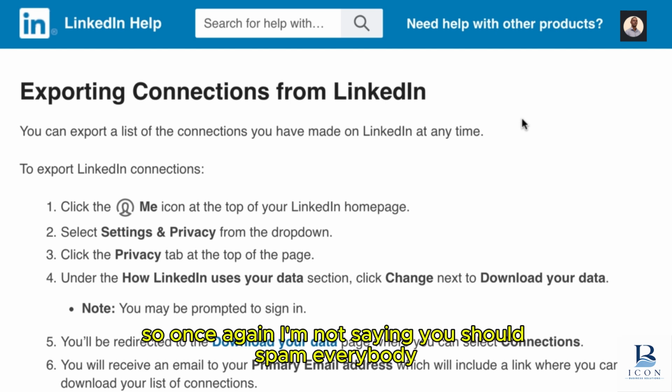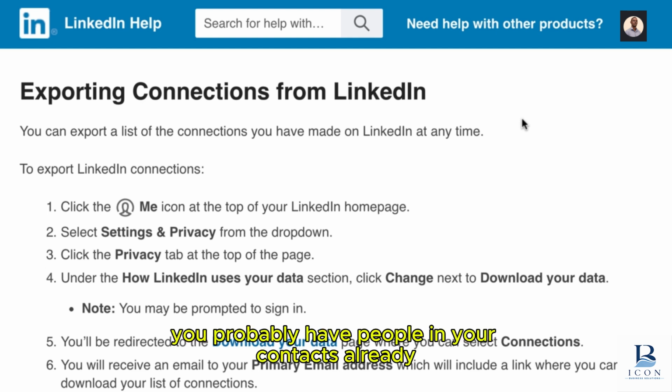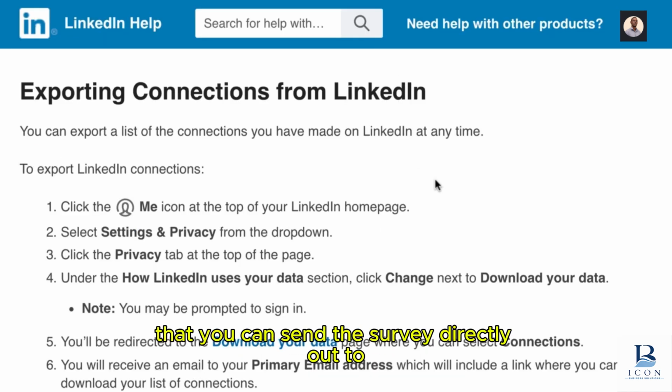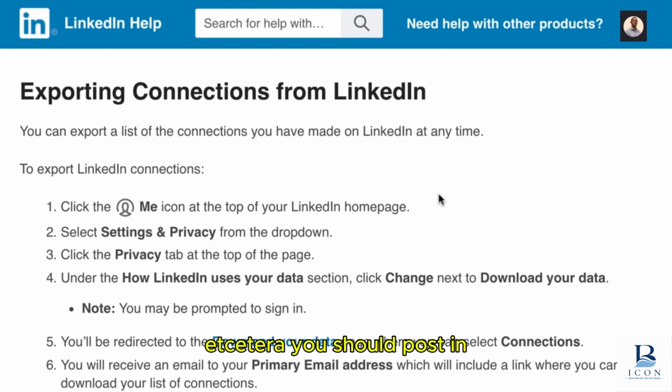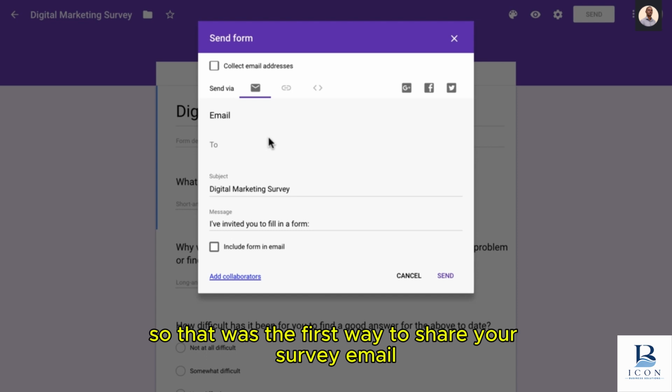So once again, I'm not saying you should spam everybody. I'm saying you probably have people in your contacts already on Gmail or LinkedIn that you can send the survey directly out to. And if not, you're going to have at least one person who knows where you should be sending this email to. Maybe they know certain Facebook groups, etc. that you should post in. So that was the first way to share your survey, email.